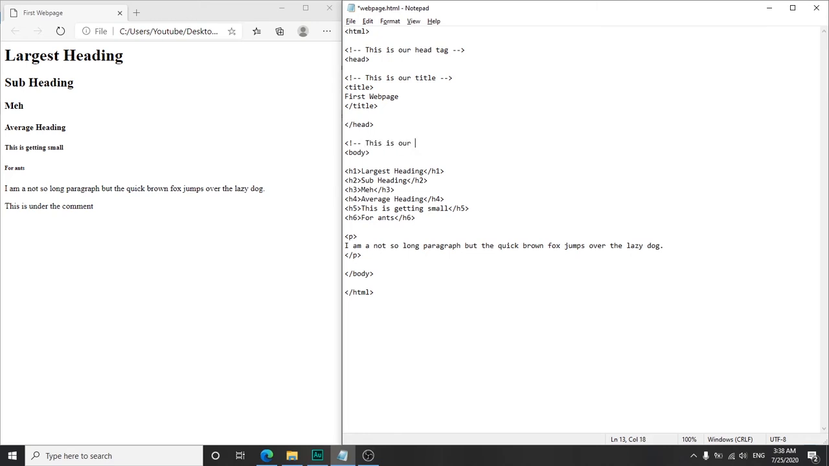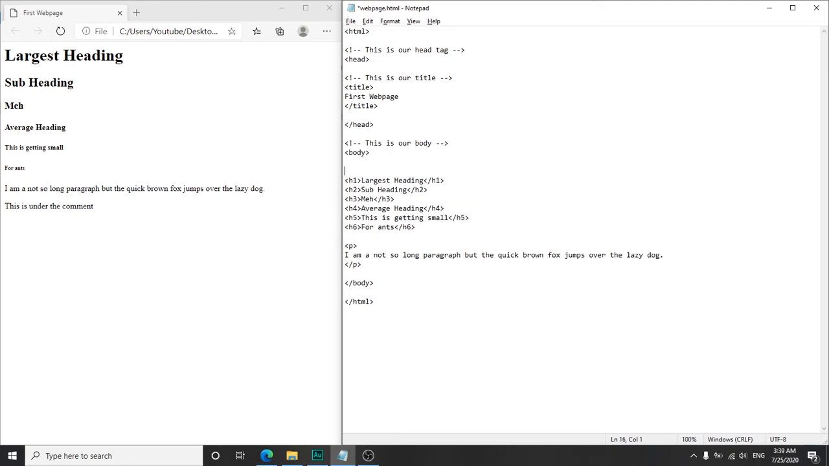This is our body. And by the way, if you don't know where your exclamation mark is, you press shift and then 1, right? If you look at your keyboard and the 1 key, there should be an exclamation mark on top of 1. You type in that exclamation mark by pressing shift and then 1, all right? And minus is on the right side of 0 on your keyboard. All right, now let's add some comments for our headings.